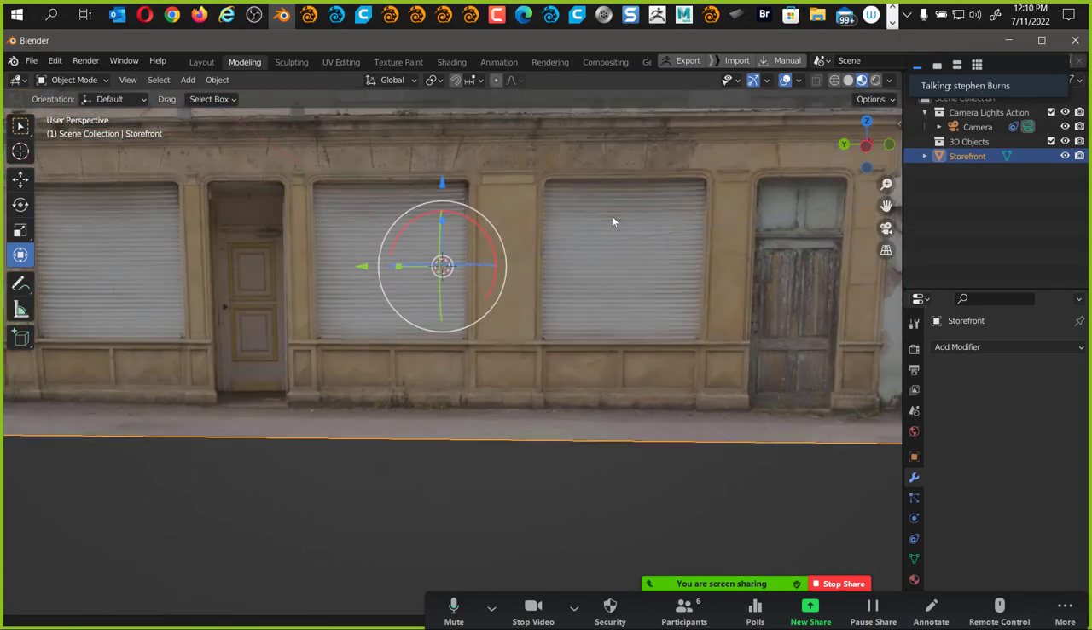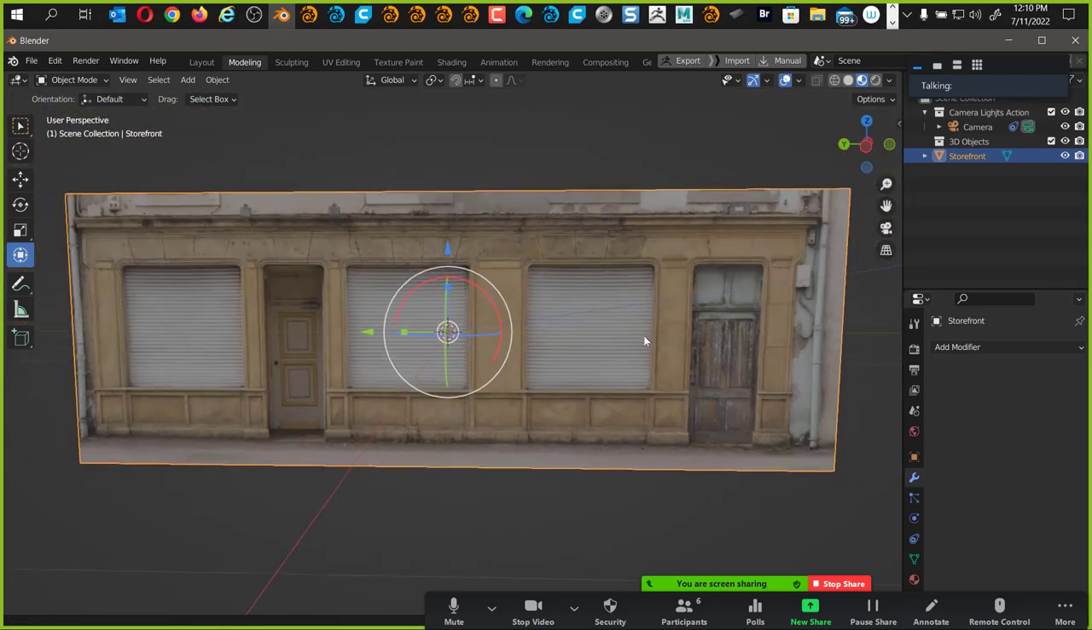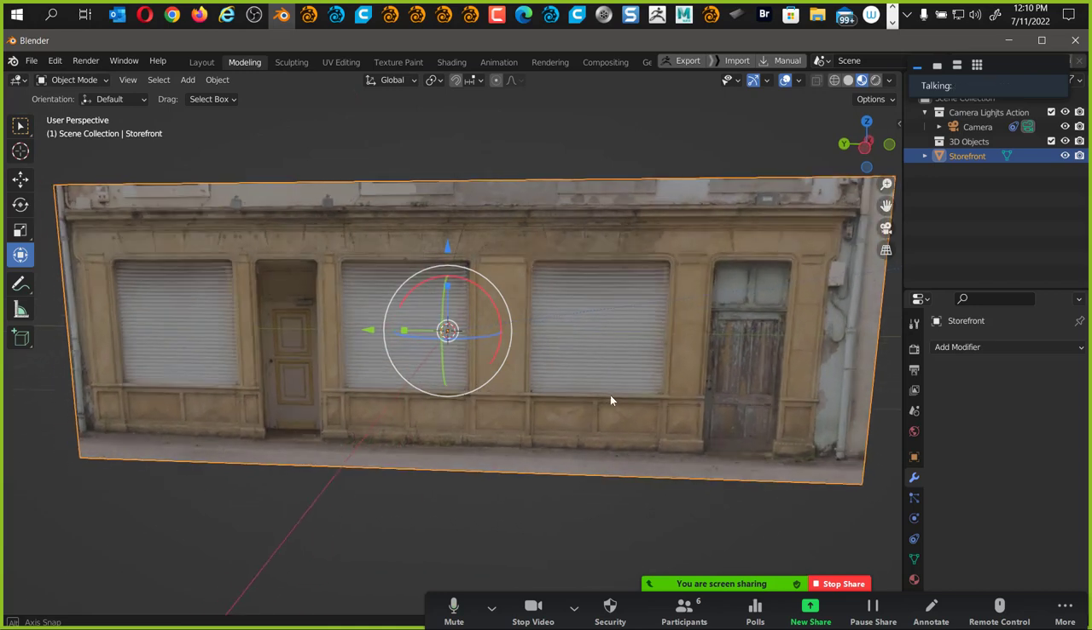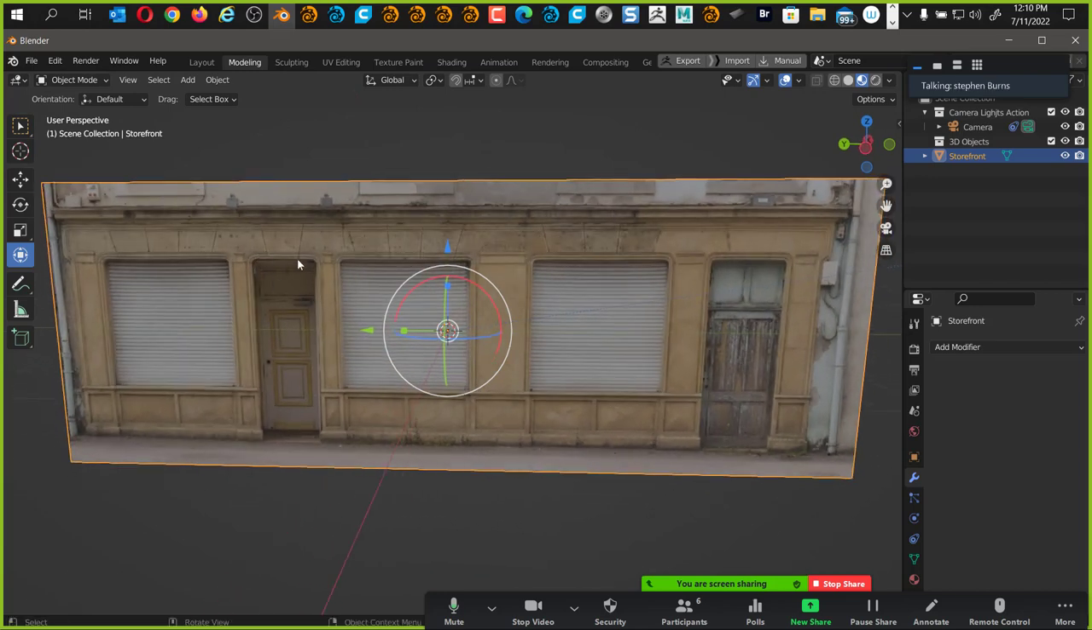Okay, so this is what we're going to do. We're going to alter this plane so that we get three-dimensional shapes that the lighting and the environment are going to interact with. Yes.